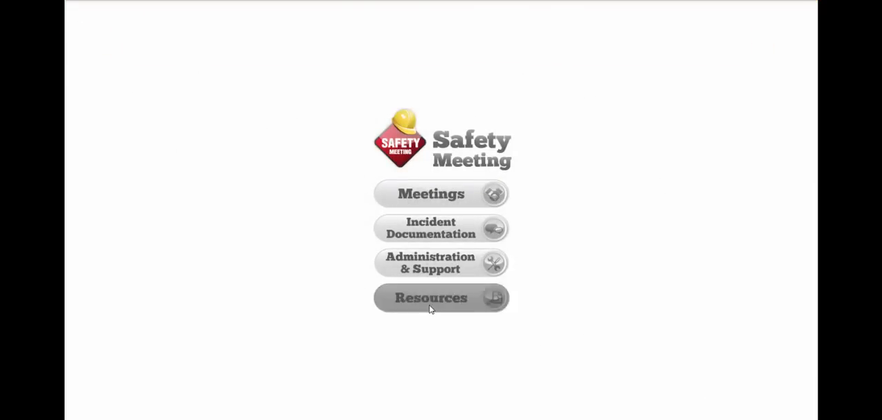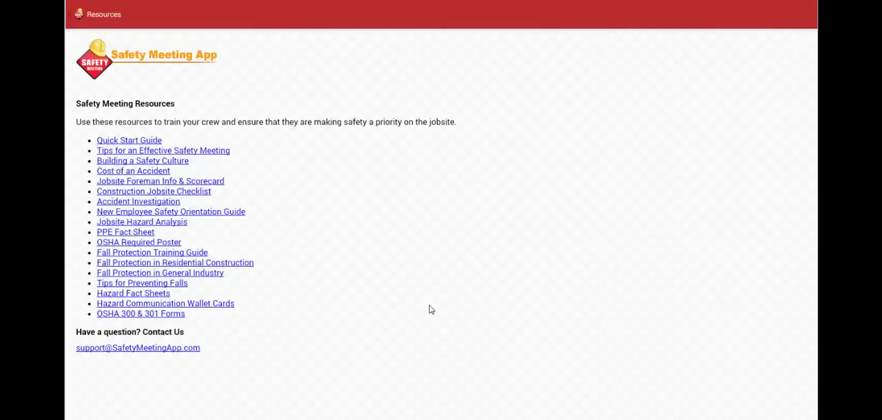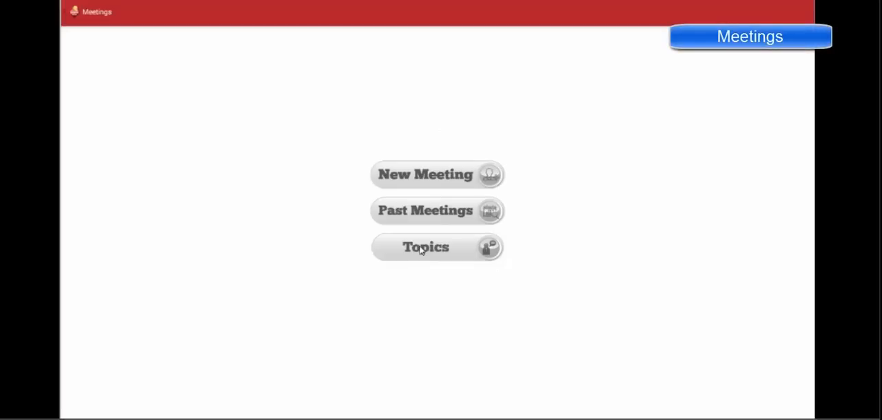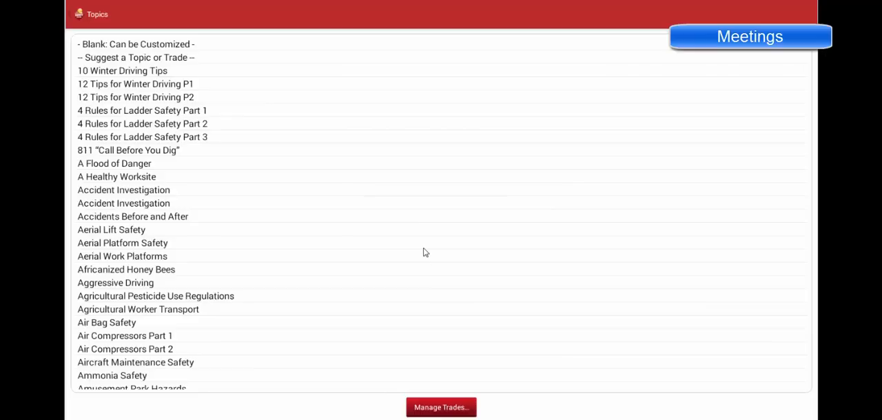Select the Resources button at the bottom. Here you will find a list of free resources. Your screen may be different and specific to your trade. This time, go back and select Meetings. Once there, you will see 3 options: New Meetings, Past Meetings, and Topics. Go ahead and select Topics.